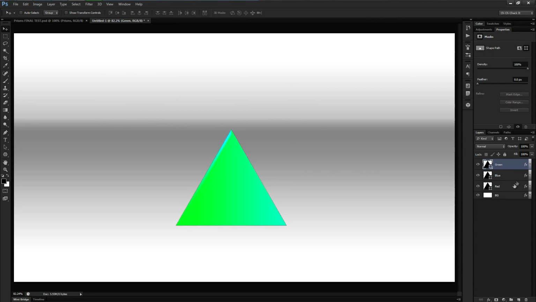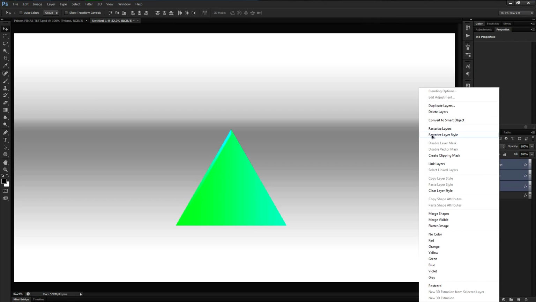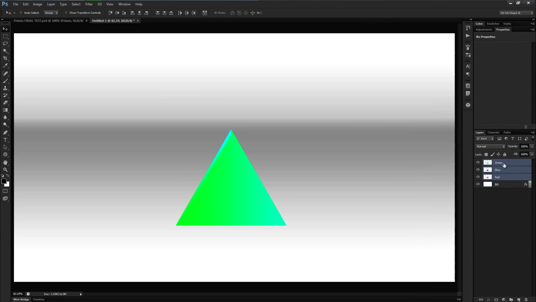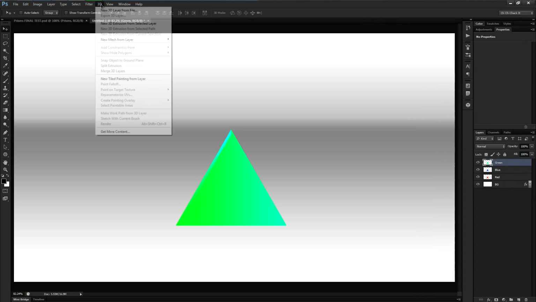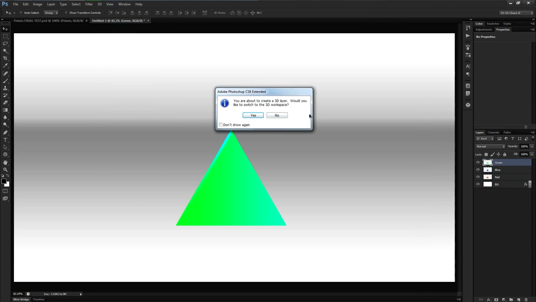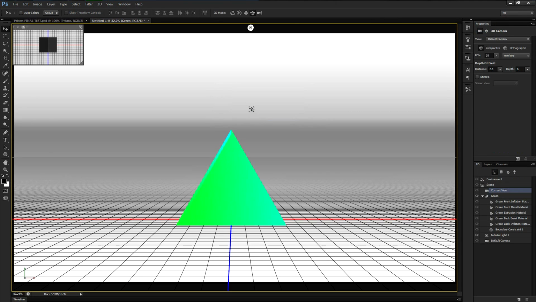So to fix that, we're going to select all these layers and then right click and go to rasterize layer style. So now that all of these are flattened, let's go ahead and try this again. 3D, new 3D extrusion from selected layer. There we go. Now it's working. Fantastic, right? Okay, so would you like to switch to 3D workspace? Yeah, sure, why not? It'll probably be helpful.